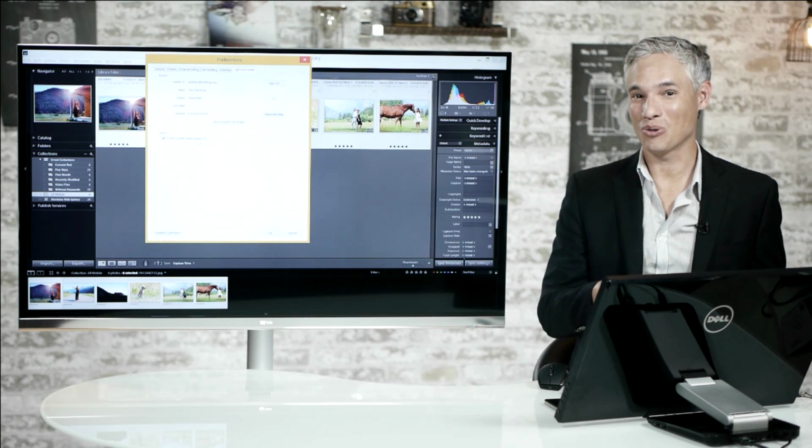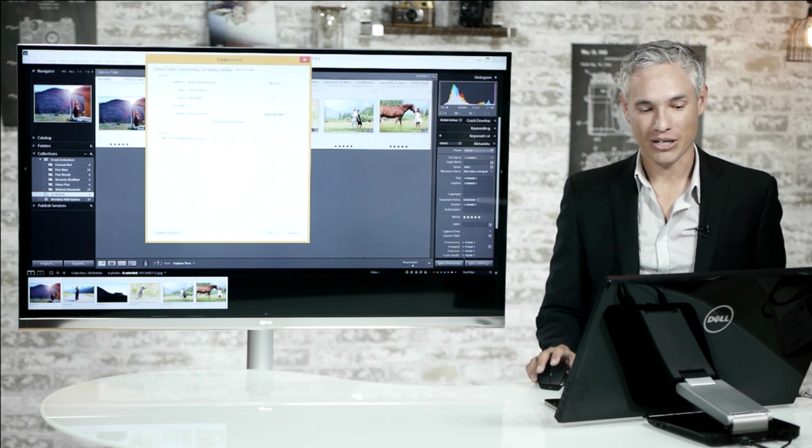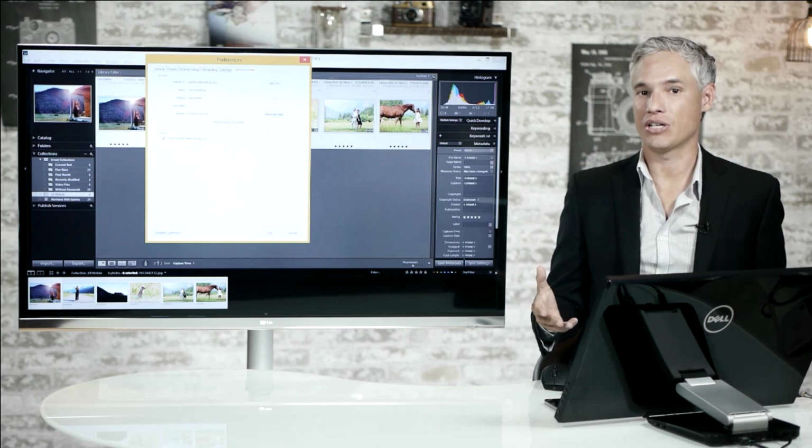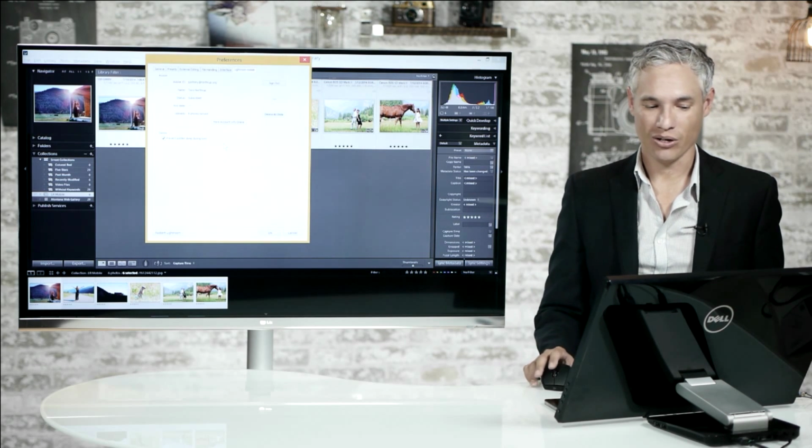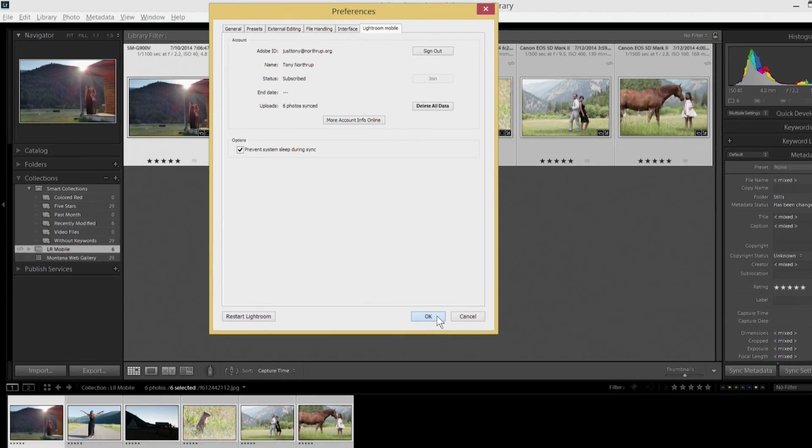So if you don't want your computer to go to sleep, select that checkbox and it will stop it from sleeping so that synchronization can continue. This might burn more batteries and will certainly use more power. So turn that off if it's more important for you to save power than to finish the synchronization.